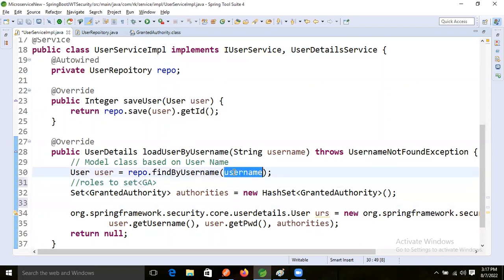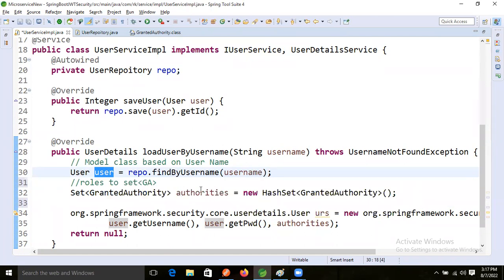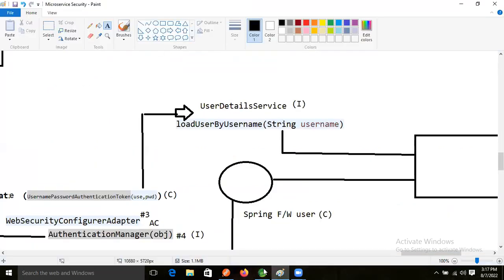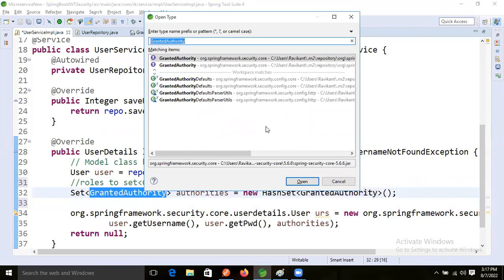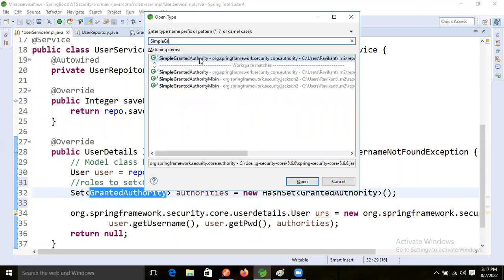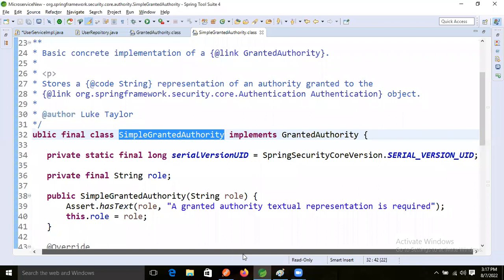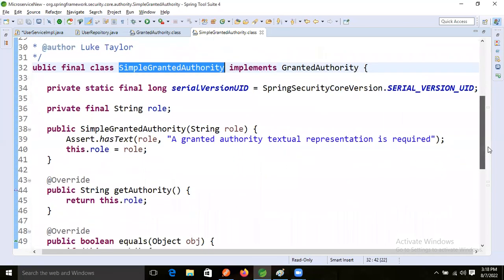If we take all the authorities, sorry, roles, granted authority means roles only, friends. The roles will be in string format, but we need to convert them into granted authority. Then how can we convert? For that we will take the help of the SimpleGrantedAuthority class. Control Shift T. SimpleGrantedAuthority will convert string roles into granted authority, right?